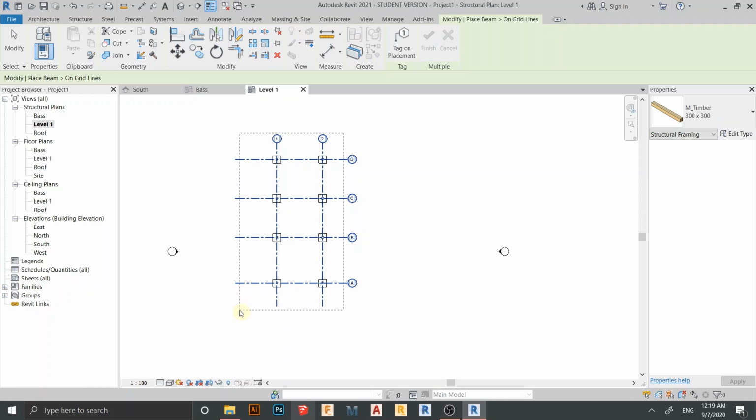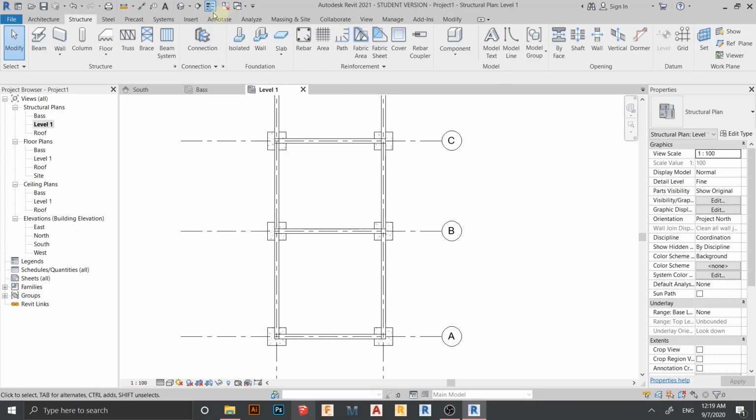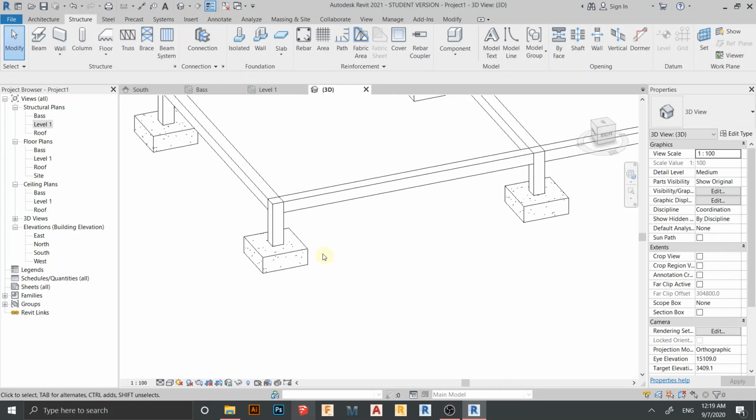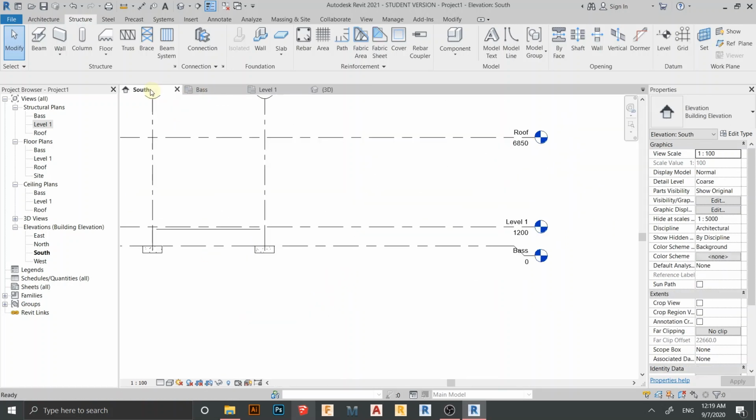On grid again. Just hit Finish. Hit Escape a couple of times. This one I'm going to change to 5. Okay, let's go to our 3D and see what happened. Go to my South Elevation here.